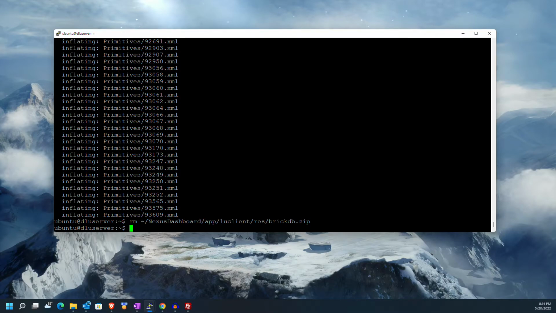Next, we're going to copy over the SQLite file that we created for the Darkflame server. This is going to be wherever your Darkflame server is at. It could be different than this, but I'm going to assume that it is in the home directory. So we're going to type cp tilde /darkflameserver/build/res/CDServer.sqlite, and the CDs are all capital, and then a space, and then tilde /NexusDashboard/app/luclient/res/cdclient.sqlite, and all these letters are lowercase. Hit enter, and then that file is in there now. Again, make sure that this is spelled correctly, or else the program will not find it.